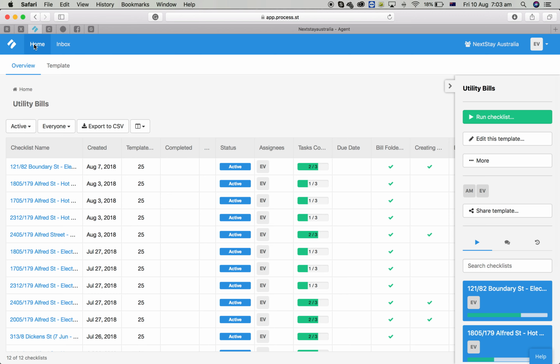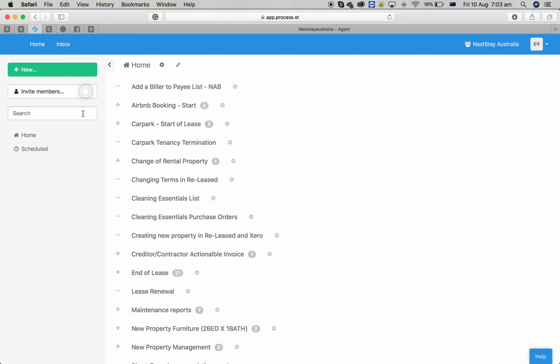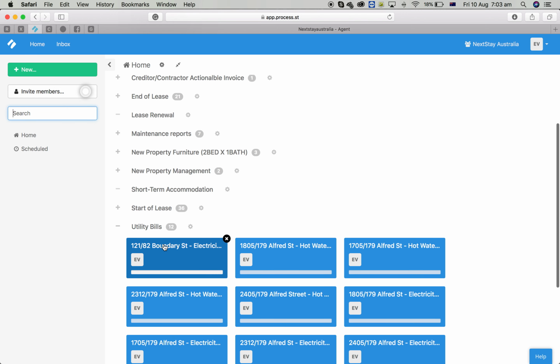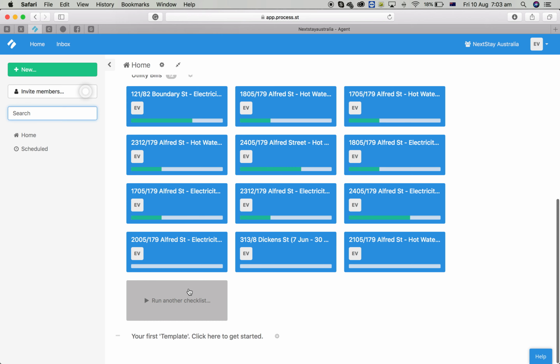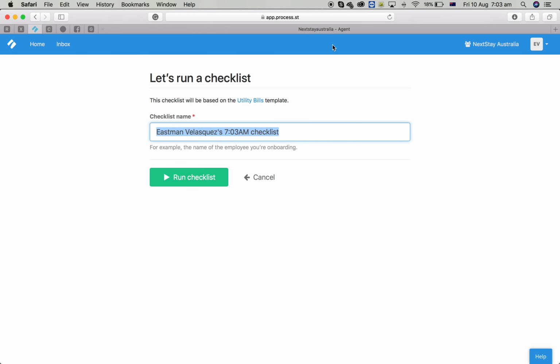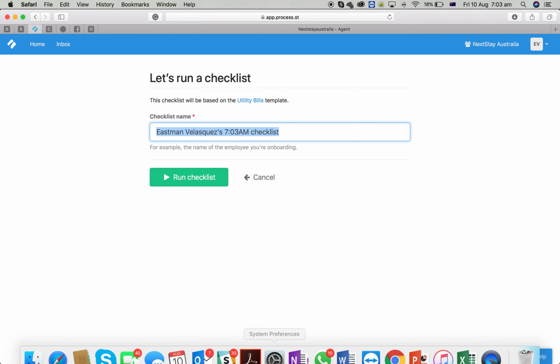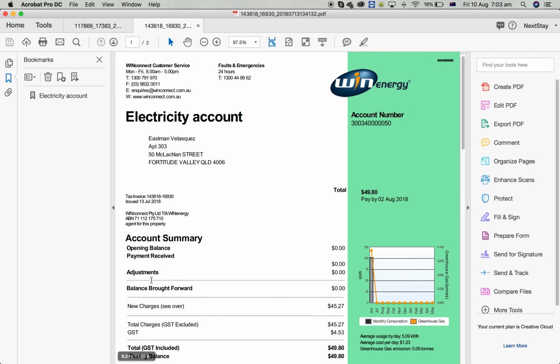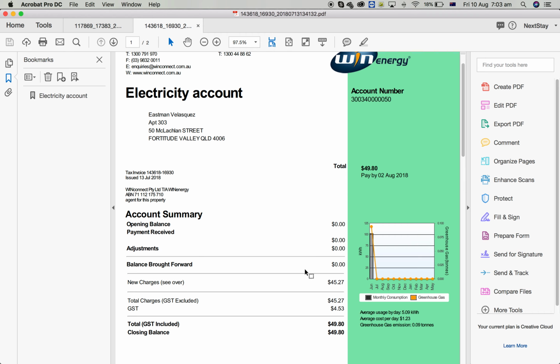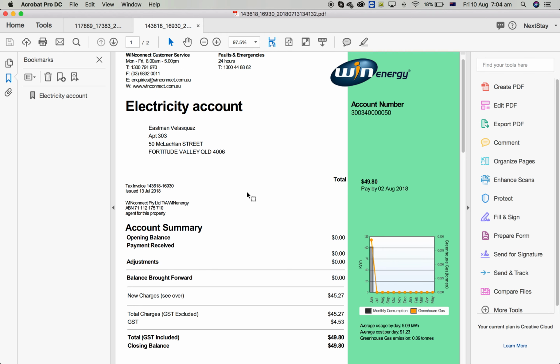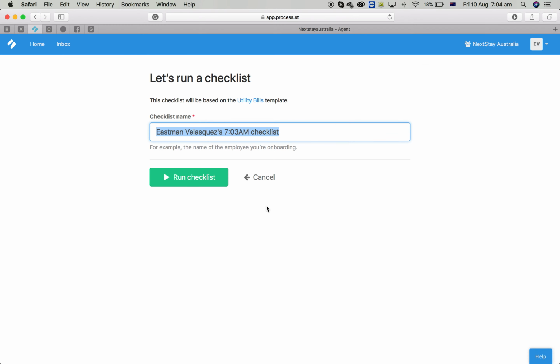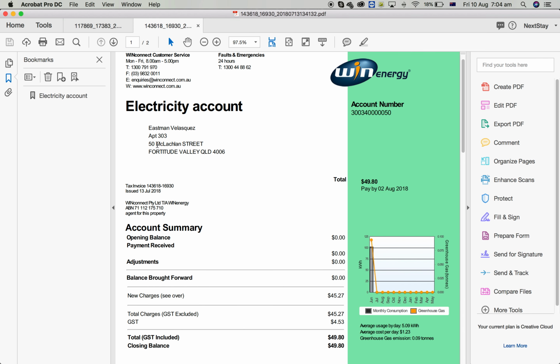So you'll see that if we create a checklist for that invoice, we go to the utility bill section, then we run another checklist, and we name the bill associated to the property that we have. This bill in particular is for a property that I'm not going to be creating, but what we normally do is simply go 30350 McLachlan, and then you put the period for which we are being invoiced for this bill.